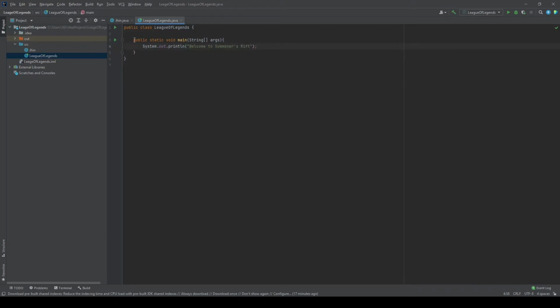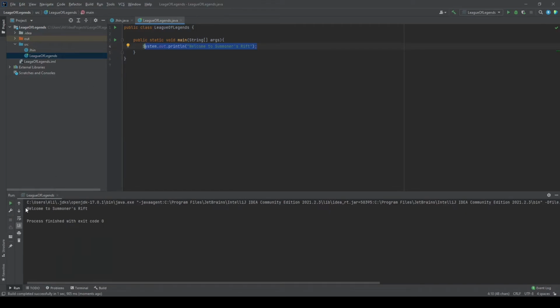If I run this code right now, there's no implication that Jhin's in the game, right? All we're saying is welcome to Summoner's Rift. So you can imagine you're loading into the game and there's no one on the screen. Okay, let's run it and see if it works. Over here, you can see welcome to Summoner's Rift.